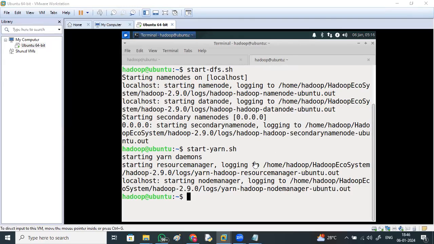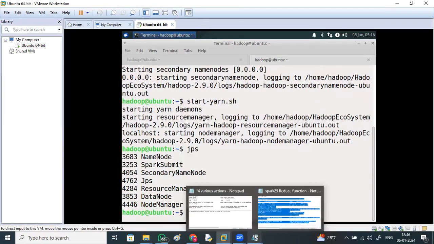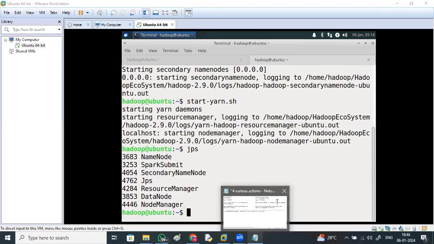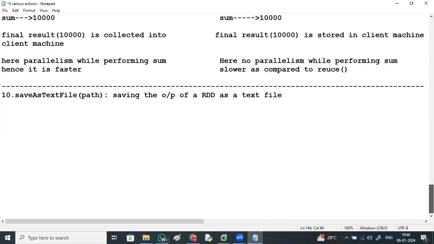JPS shows the Java processes that are running. Okay, for saving any processed data, right? Save as text file. Saving the output of an RDD as a text file.